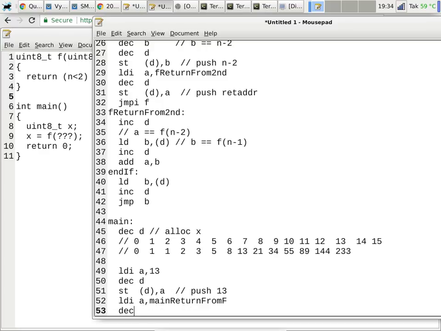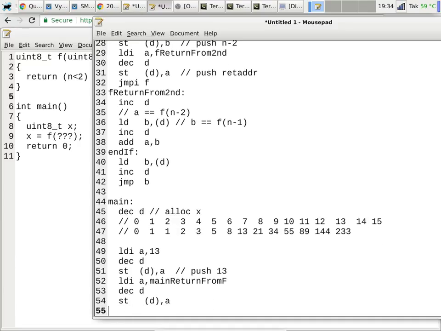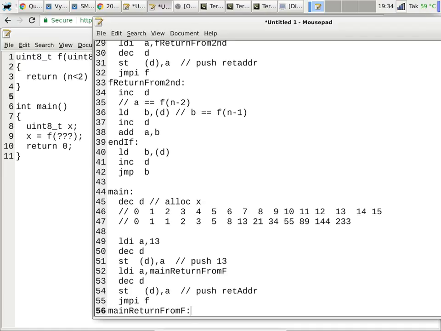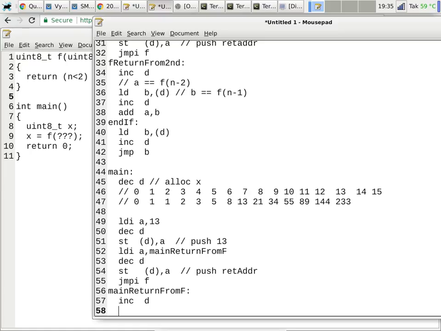Decrement D, store to where D points to. This is pushing the return address on the stack. Now we can just continue execution in F, JMP IF. When it comes back, we have to increment D to get rid of the argument on the stack because I don't really need it back anymore. And then we can do STDA because the stack pointer should be pointing to local variable x at this point, which is going to be location 255. And this should complete the whole thing.